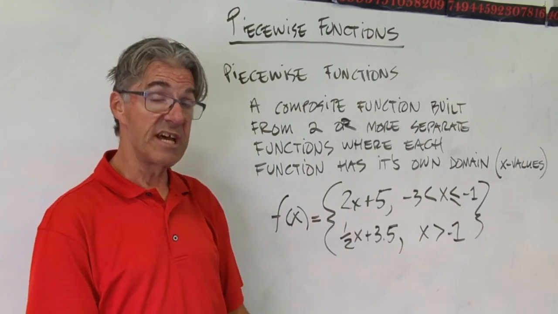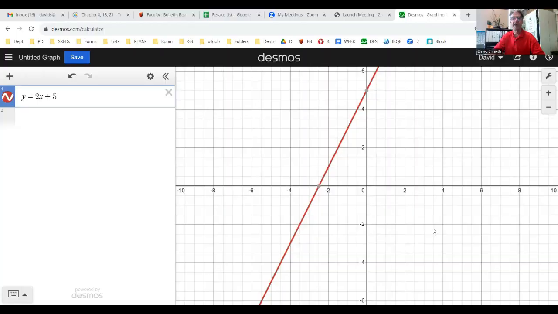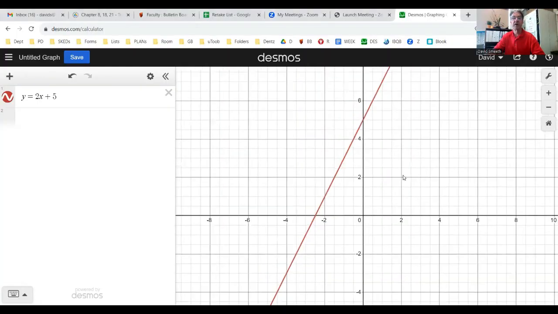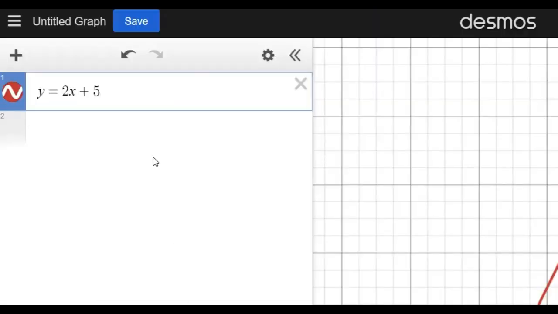So let's take a look in Desmos and put this in a graph and take a look at what that's like. All right, let's take a look in Desmos and see how this comes out graphically. All right, so here I am in Desmos, and I've got my graph, and I put the first function up here. This is y equals 2x plus 5. But now I need to specify the range. We don't want the whole function, or I'm sorry, I should say we need to specify the domain.